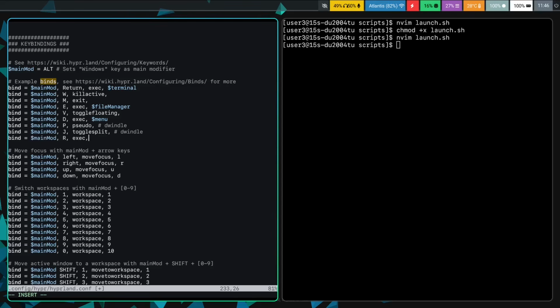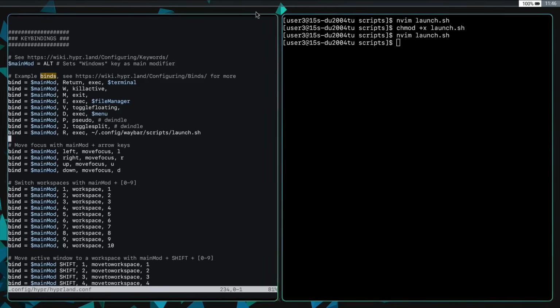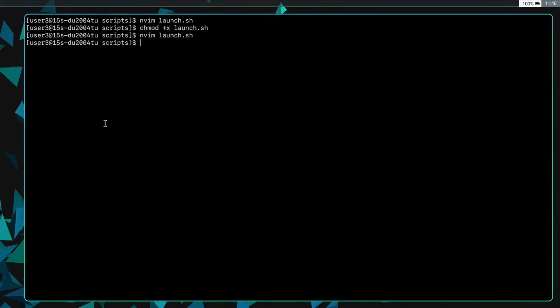So execute, right? Config Waybar scripts launch.sh. Now, if it works correctly, yep, it should basically reload the bar and then give us this, which is awesome. Perfect. This is exactly what we're looking for.